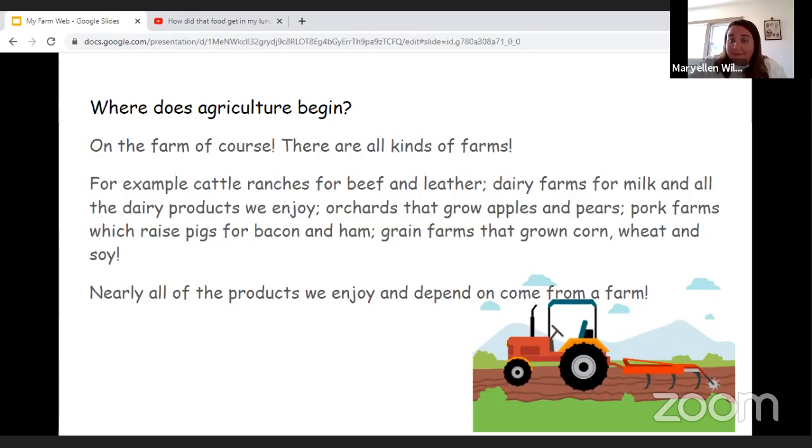So for example, my favorite food is cheese. Cheese comes from milk, and milk is turned into cheese. Well, milk comes from a dairy cow that lives on a dairy farm. So there's your one connection, the cheese that you might eat back to our farm.